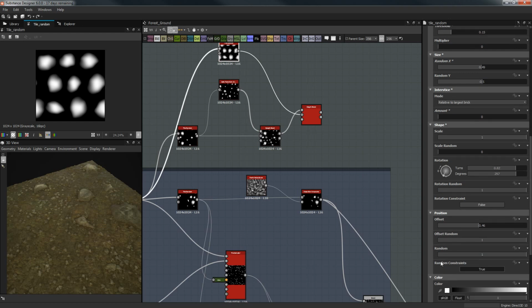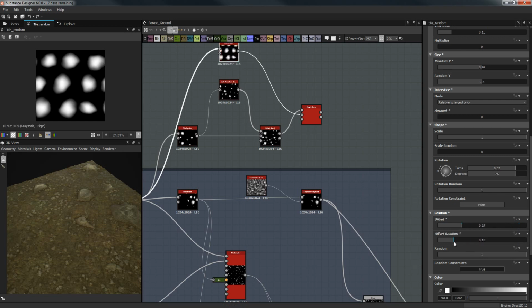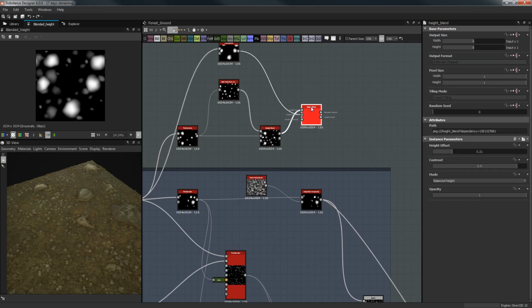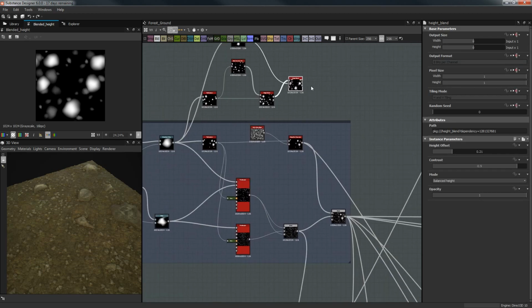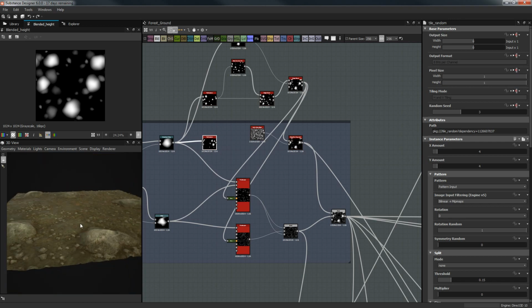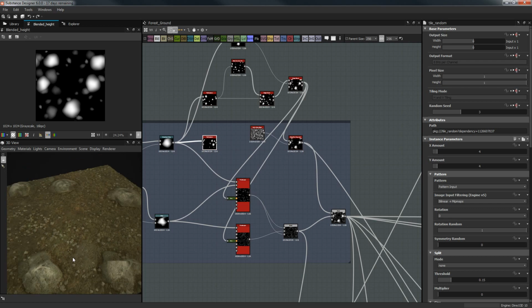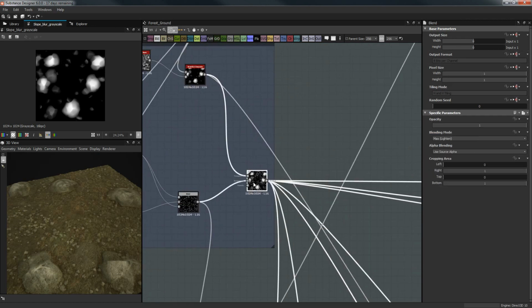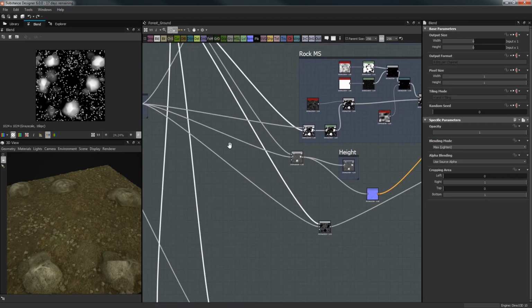Let's see, rotation random, let's keep it. Position, offsetting it won't do that much. And let's create again a random mask. Maybe something like this. And let's hook this up where this is, and let's see what this is going to do. You can see that it doesn't do that much because we also need to blend them further down the line. We have this. Max lighting is enough.